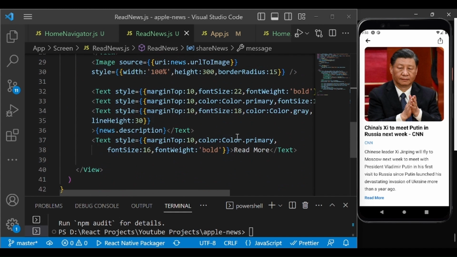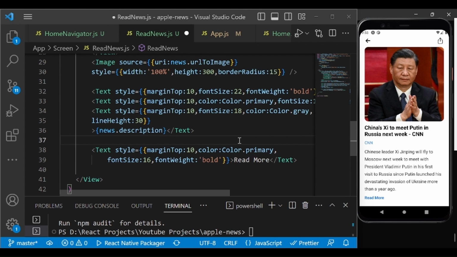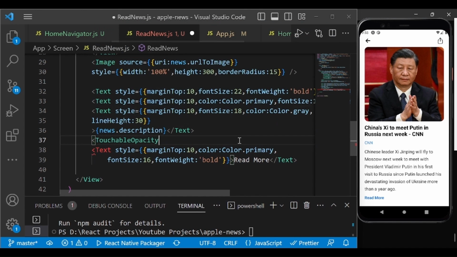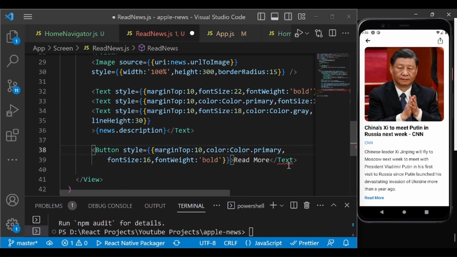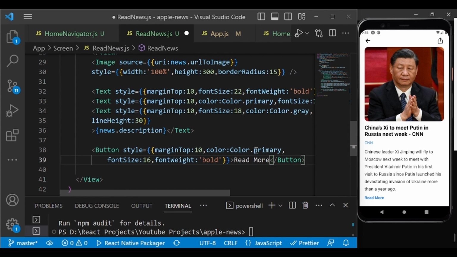Now last thing remaining is on the click of read more. So on read more, we want to open inbuilt browser which will open the URL. Okay, so wrap this text. So I will write touchable opacity. Okay, so another thing, right, if you don't want to use touchable opacity, you can use the button as well. Okay, and define button here, and for button you have to define this text in this way, title, and inside that you can define the button.